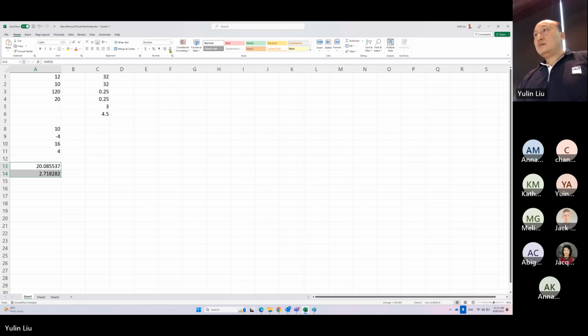So like 20.085, if I reduce it to 3 decimals, it will become 20.086. And 2.718, if I reduce it to 2 decimals, it will become 2.72. Yeah, this little button is very helpful.